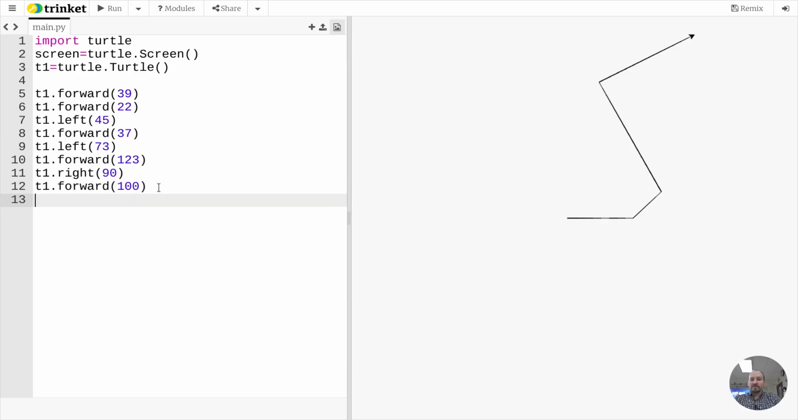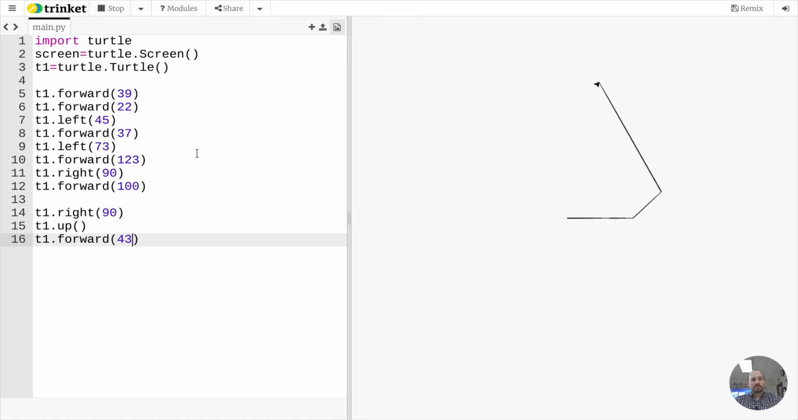Now what if I asked, I'm going to put a space for some different directions. I'm going to have it turn right another 90 degrees, but then I don't want my turtle to move forward and leave a mark. What I want to do is I'm going to say t1.up with parentheses. And then I'm going to tell my turtle to move forward, let's say 43 steps. Let's see what we get. Oh, look at that. This turtle didn't leave any marks of where it's moving because I told the turtle to lift up the pen. I'm saying basically don't leave any marks.